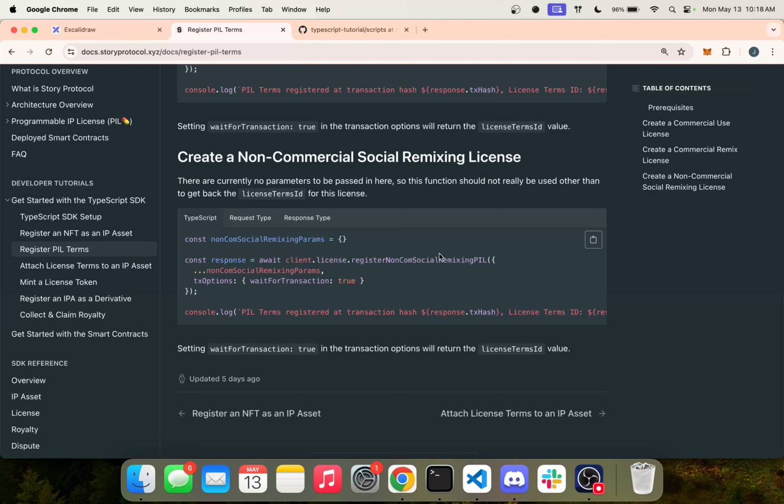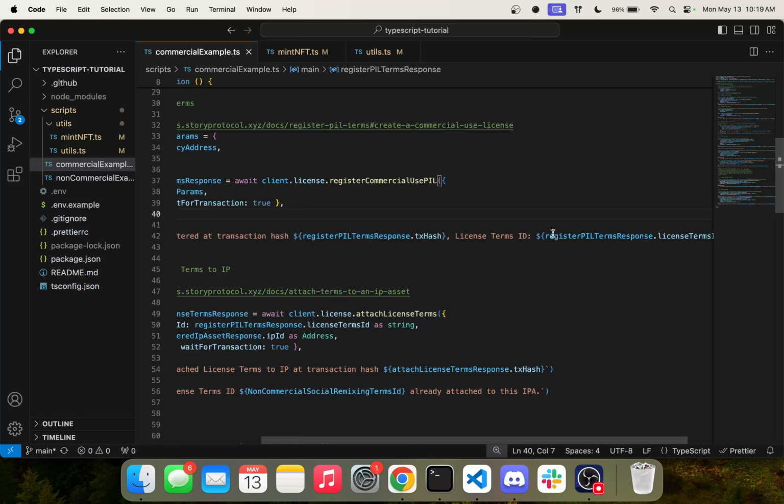So that's what we're doing here. I'm creating a commercial use PIL. I'm passing in a dummy currency address that I'm storing right here. This is a mock ERC20 token. And I'm passing in a minting fee of 2, so it'll cost 2 of that mock ERC20 token to mint this license. So you can see I'm essentially creating license terms here. It's giving me the ID, and then I'm passing in that ID down here in order to actually attach those terms to my IP. So now we're on the next step.